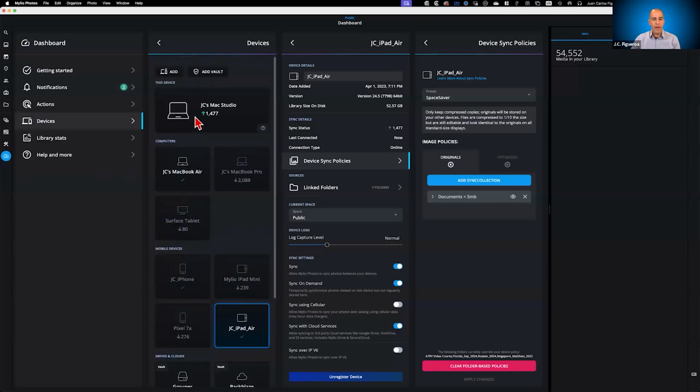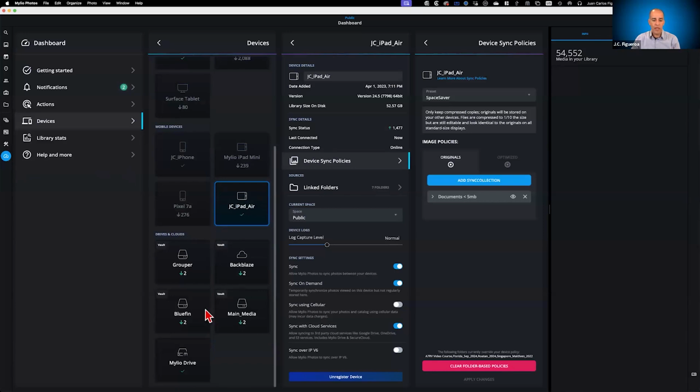I keep my Mac Studio computer at home running. It has the Mylio application running. It has 2 of my hard drives connected to it. And the rest, every time I do something while I'm away from home, if I have an internet connection, those photos get home before I do. Also, they go to Backblaze, which is a cloud-based system, but that's optional.